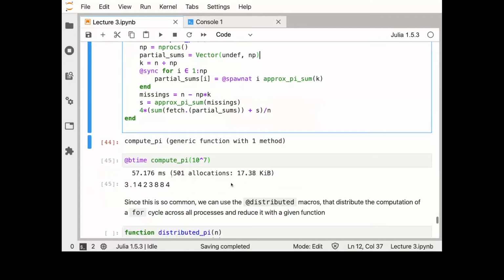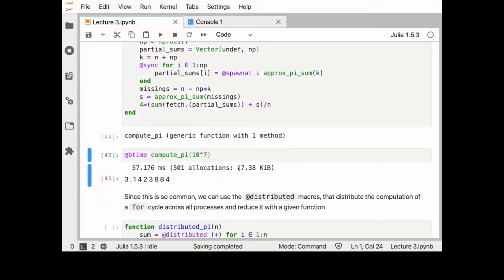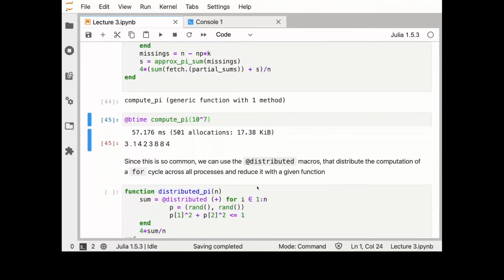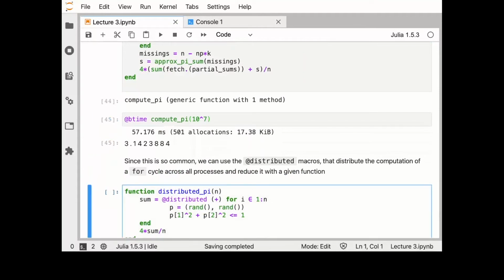But in this case, you are trading a few allocations for a speed up, and the number of allocations is not that bad, even if you move to a machine with a lot more cores. And the speed up is a lot more significant in this case. But in fact, this is something so common, the fact that you say, okay, split this for cycle among multiple machines, and then collect the result using some function.